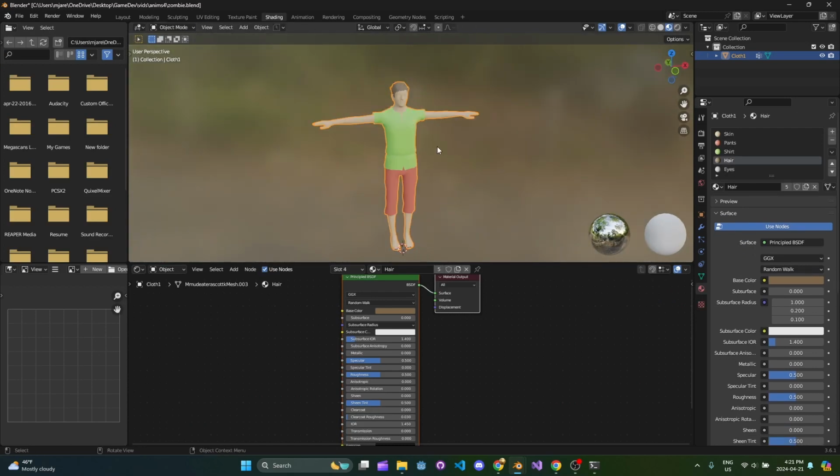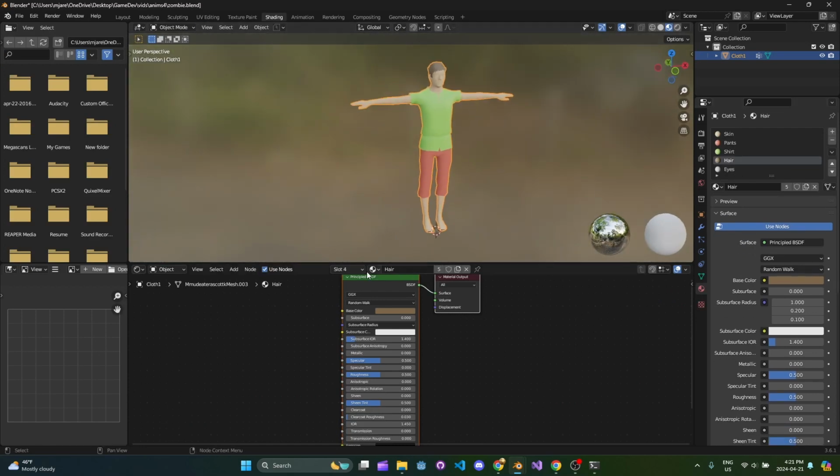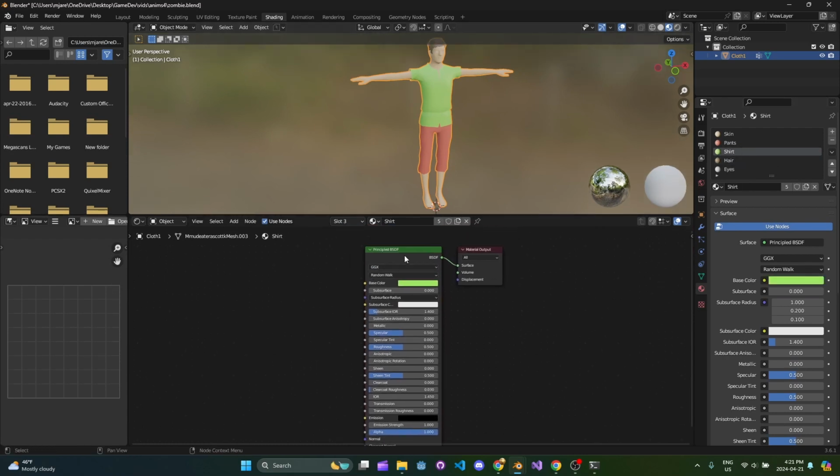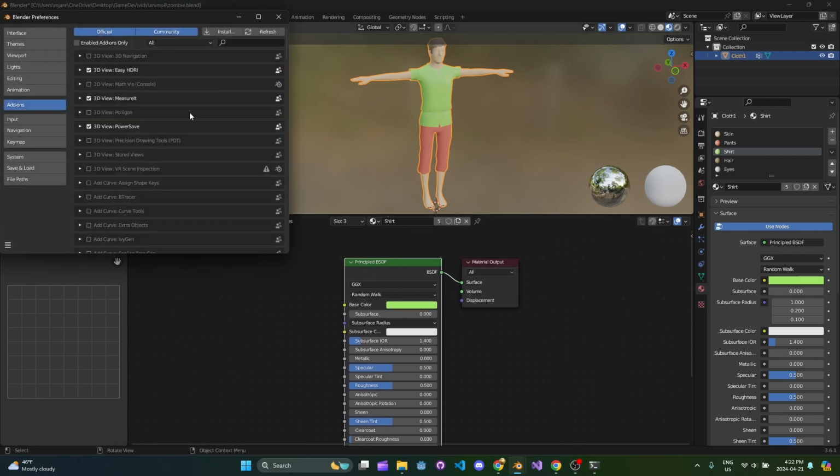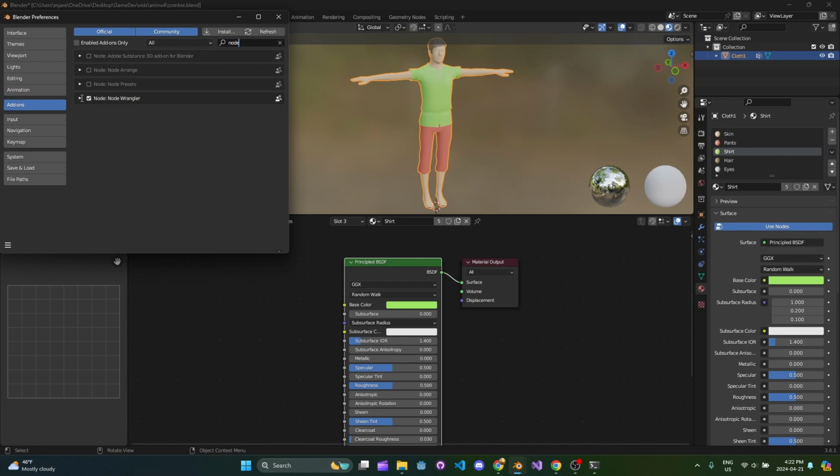So what we'll do is we'll start with the shirt. So go to the shirt over here and make sure I didn't mess that up. Yeah, so for the shirt, if you have the Node Wrangler plugin installed, it's just a Blender default add-on you can just check.